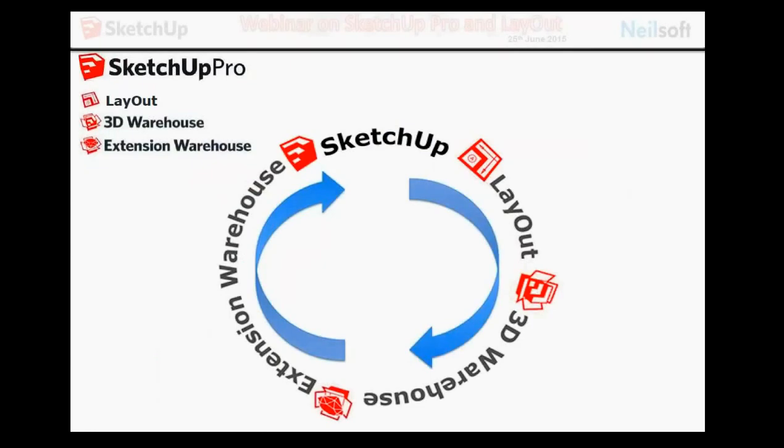So when we talk about SketchUp Pro, we are actually talking about all of these things together as a platform, including SketchUp, LayOut, 3D Warehouse, and Extension Warehouse.